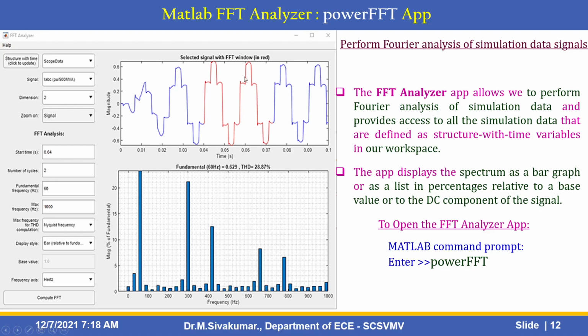What is the use of this interactive MATLAB FFT analyzer app? This app allows us to perform Fourier analysis of simulation data and provides access to all the simulation data that are defined as a structure with time variables in our MATLAB workspace. The app displays the spectrum as a bar graph or a list of percentages related to a base value or DC component of the signal.